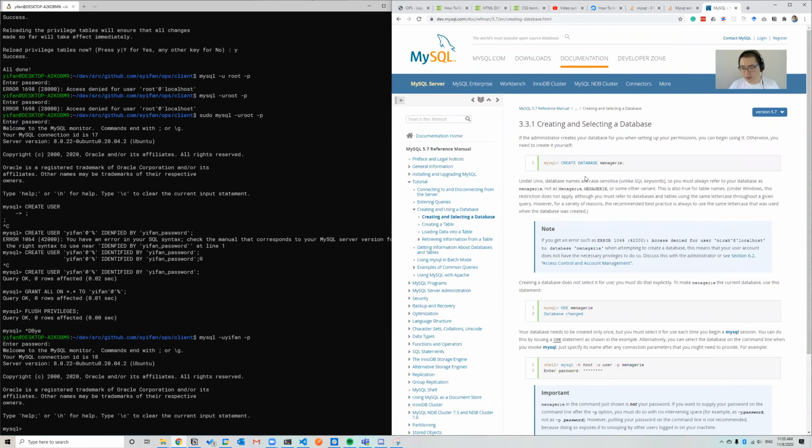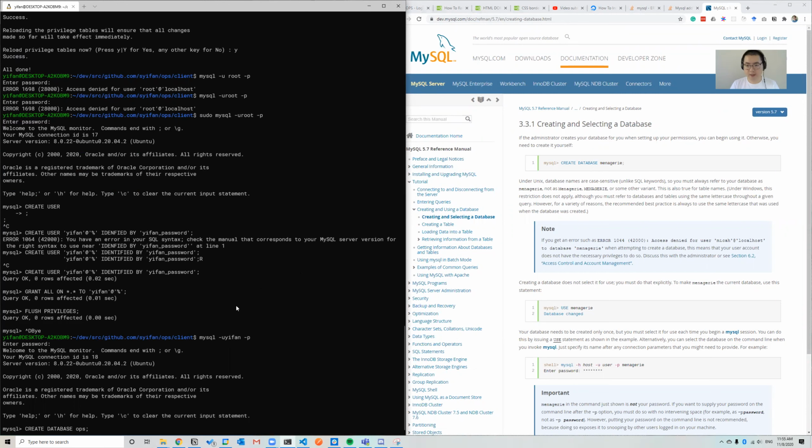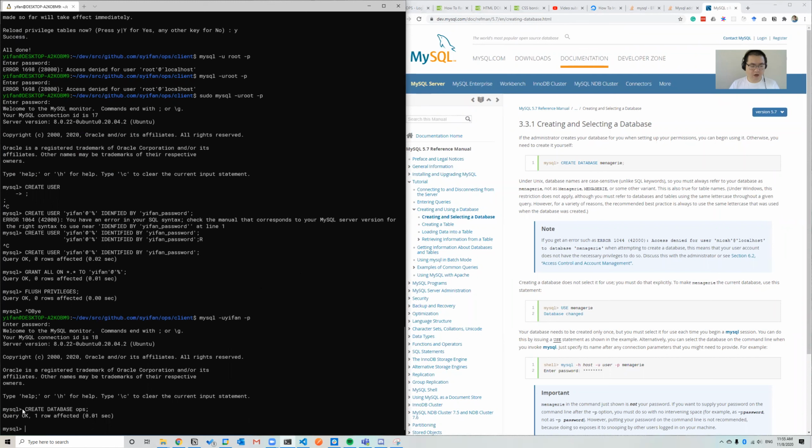Let's create a database called Open Publication System, OPS. A typical convention of writing MySQL queries is this way: you write the MySQL keywords in all capital letters, and you keep your names, like database names or column names, in lowercase letters.